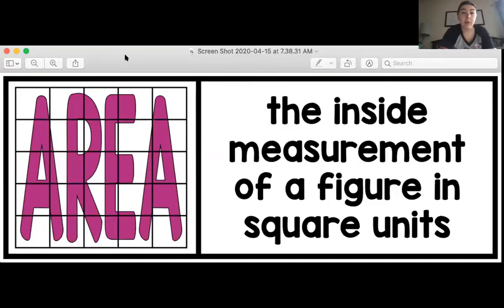So area, let's share my vocab card with you here. Area is the inside measurement of a figure in, this says square units, but it can be any kind of unit. Usually when we talk about area, we are talking about square units, but sometimes like today, we're going to talk about other shaped things inside. So it's the measurement of the inside of an area.